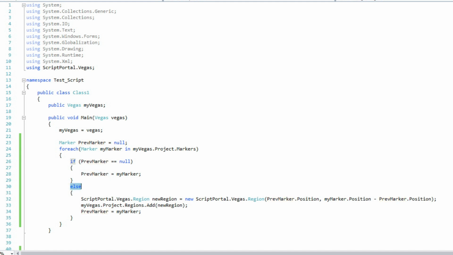So then we're going to have an else. If the previous marker was not equal to null, then we're at least on the second one. And we're going to create a variable of type ScriptPortal.Vegas.Region. The reason you needed to do ScriptPortal.Vegas.Region, where up here we did not need to do ScriptPortal.Vegas.Marker, is because there is another type of region in Windows System Drawing. So if you looked in System Drawing, you will see that they also have a region, and so to clarify which region we're talking about, we put the whole thing, ScriptPortal.Vegas.Region.